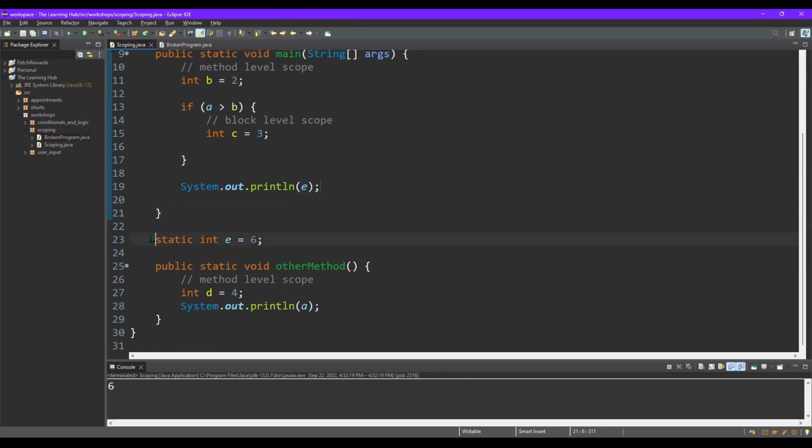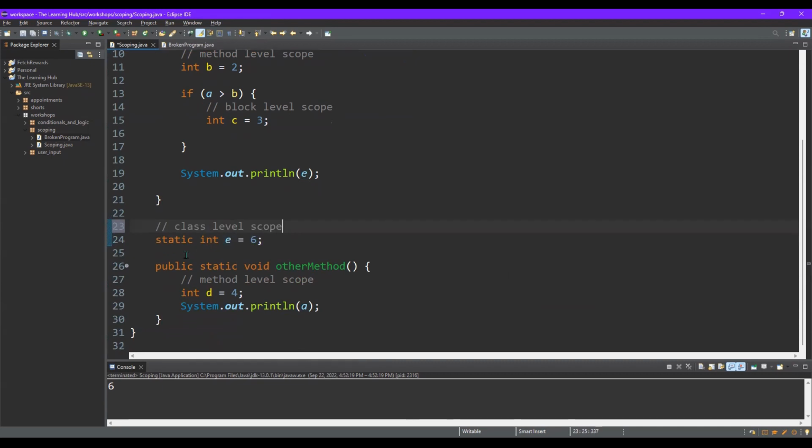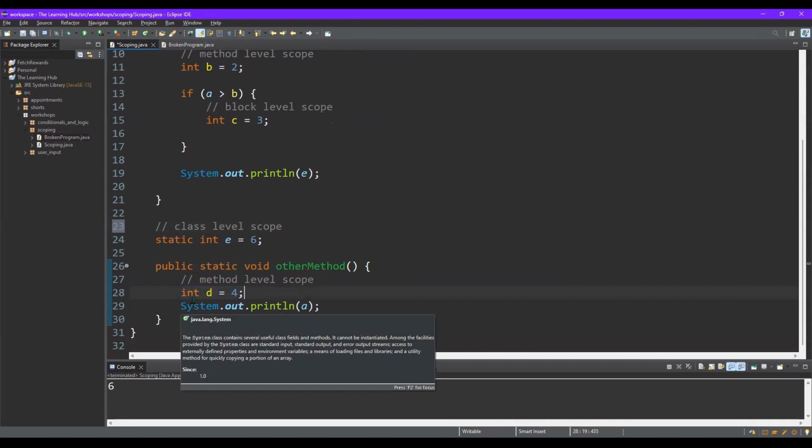Then it goes down here and says, okay, here's another variable called E, which is also an int. This one's set equal to 6. And this also has a class level scope. So actually, let me type that out as well. Then it moves on and says, okay, here's another method called other method. And this has an int in it and does some other stuff. Great.